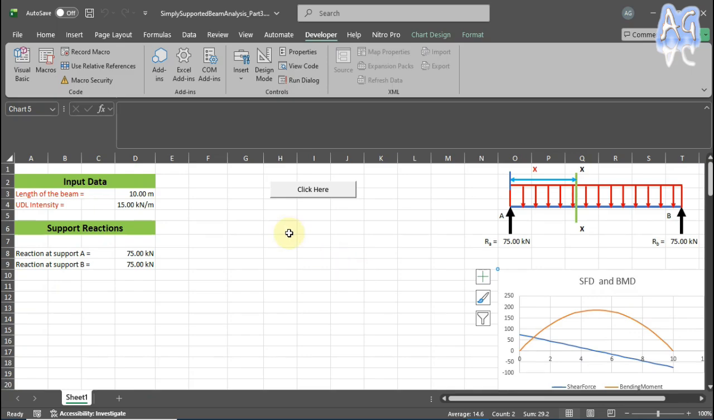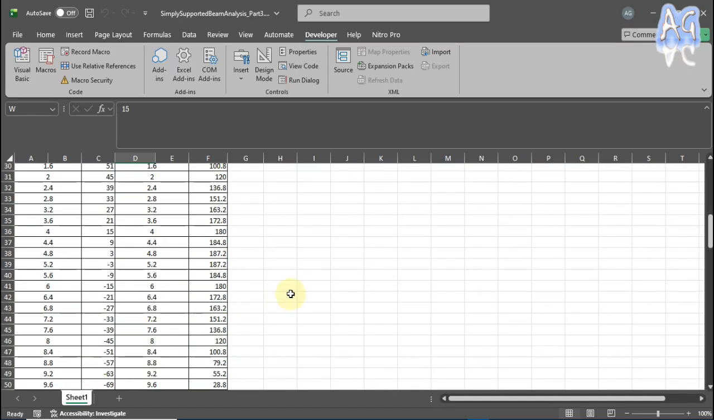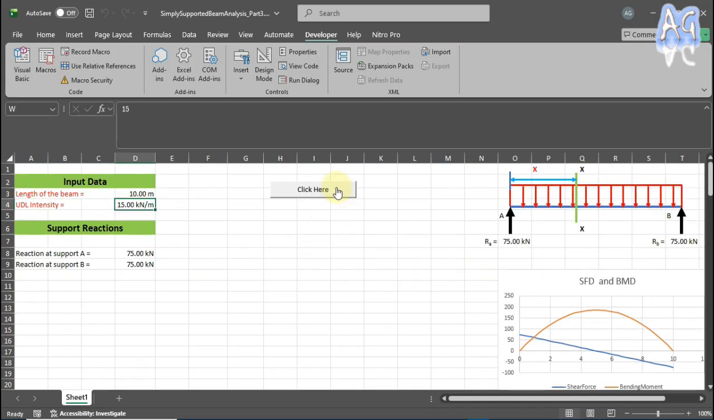And another thing I'm going to show you here. Each time after changing the data here, you need to click here to update the sheet. But another thing you can also do, if you change data here, automatically everything will be updated. You don't need to click here. So that also you can do.